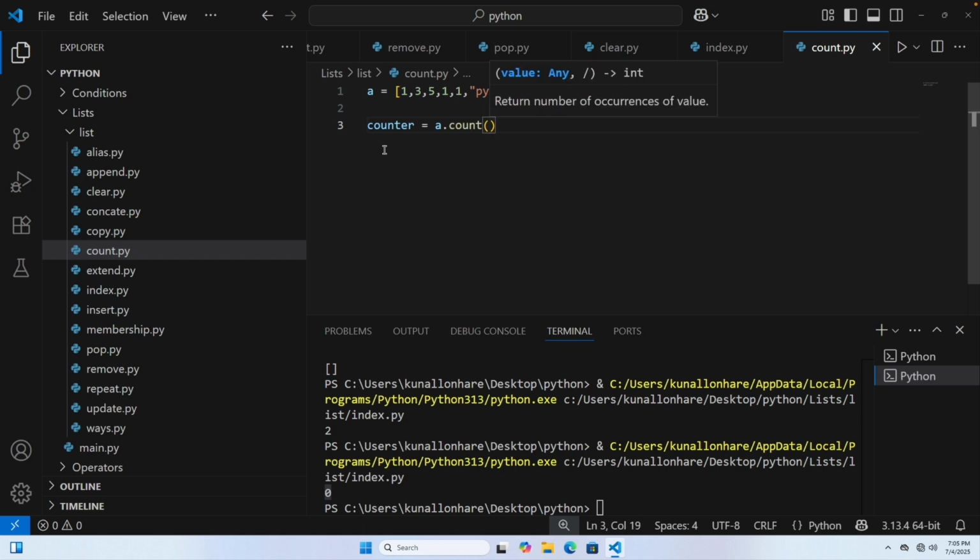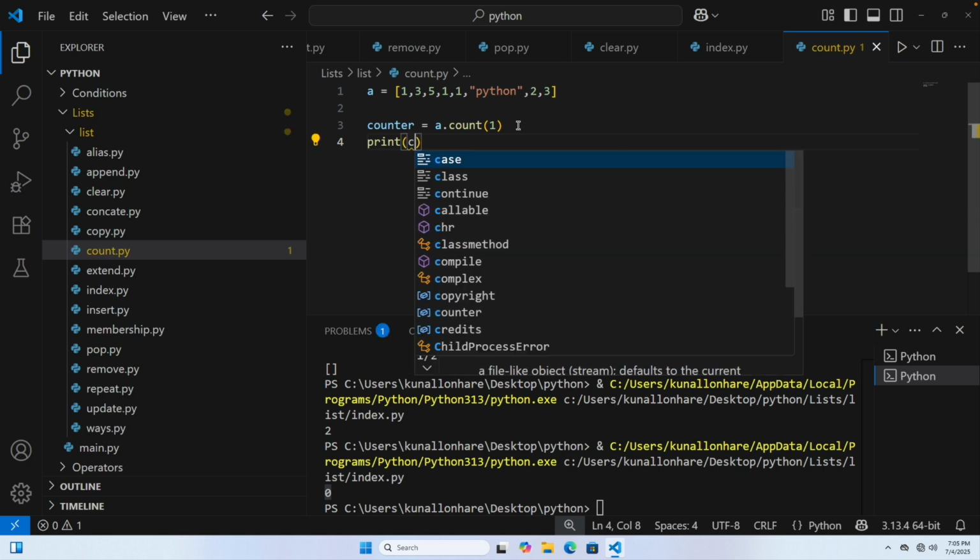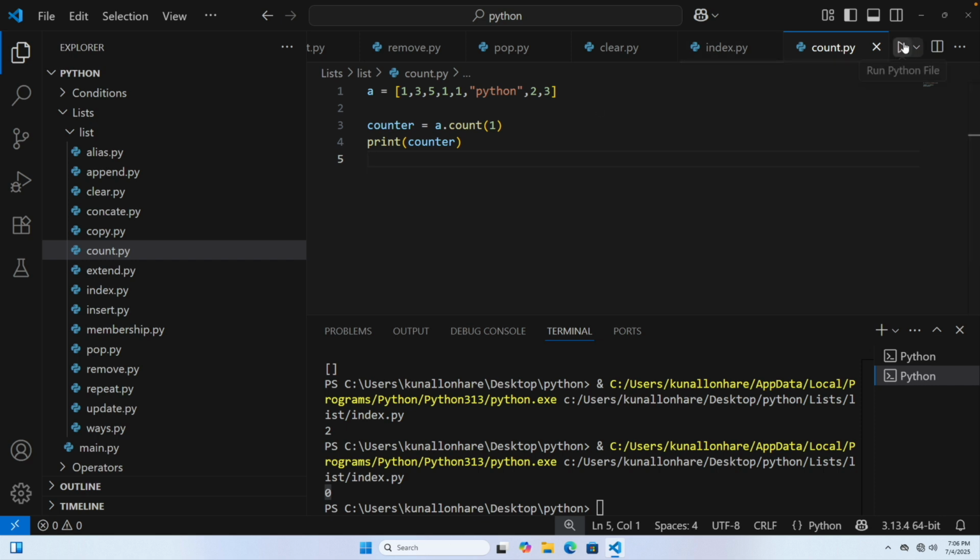Whatever value you want to count, let's say I want to know how many times 1 is available in the list. I will type 1 here and just print counter. Run the application. You will see it is saying 3 times. That means 1 is repeated 3 times in the list. And if I ask how many times python is available in the list, run it, you can see 1 time, because python is in the list only once. So that is the count one.